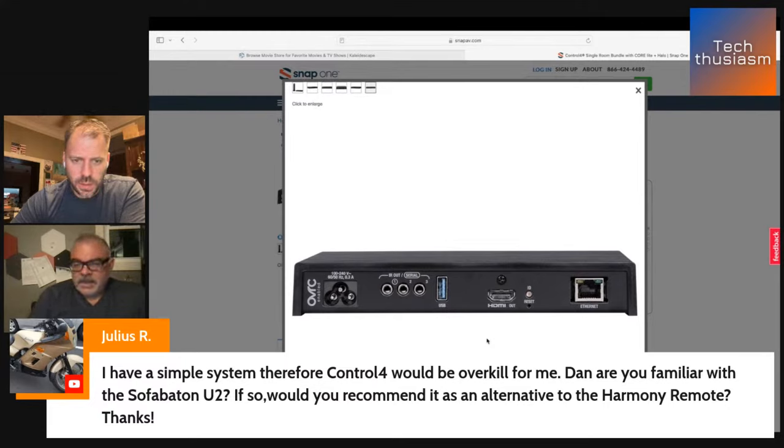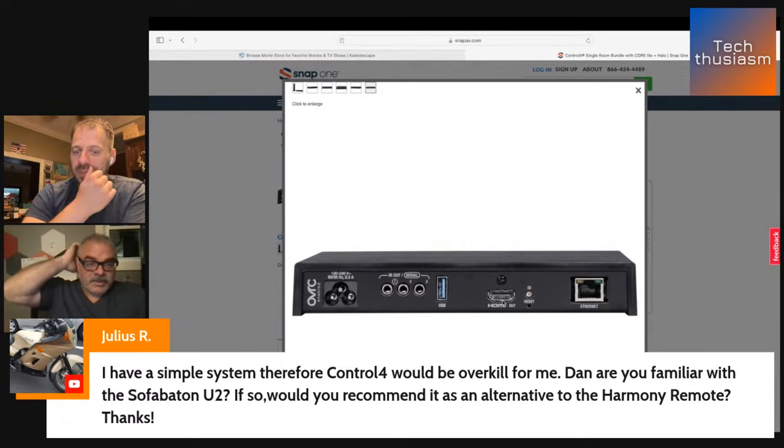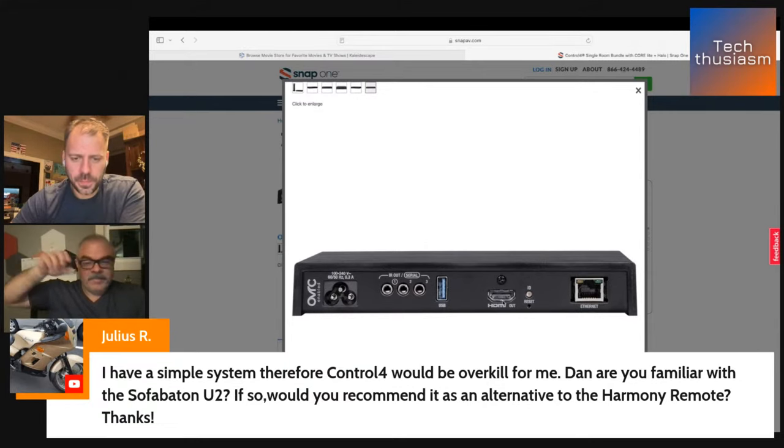So this has 3 IR, serial. Yeah, this will still do IP control on a bunch of devices. It still has an on-screen output, so you get the Control4 home screen on your TV screen, which lets you browse music. It lets you pull up pretty much all the same stuff that's on the app, but on your TV screen.